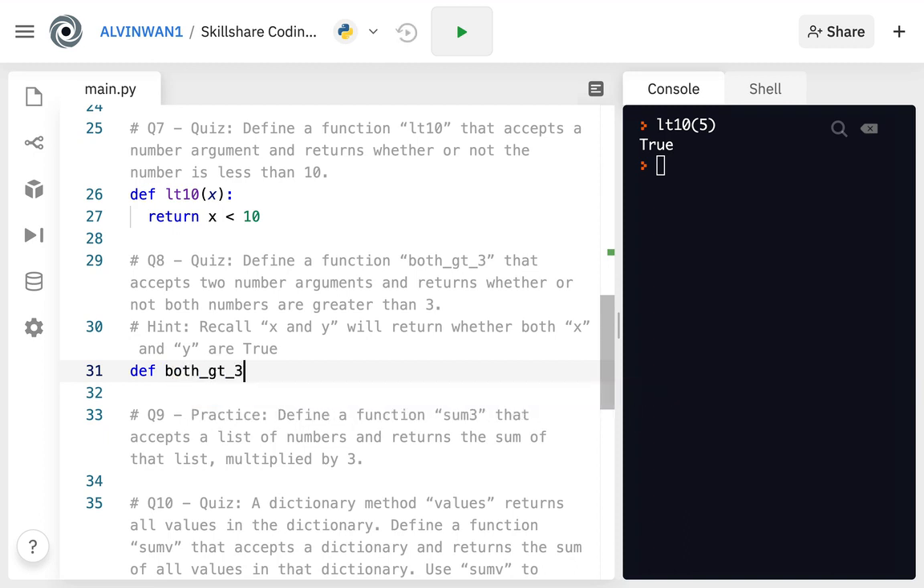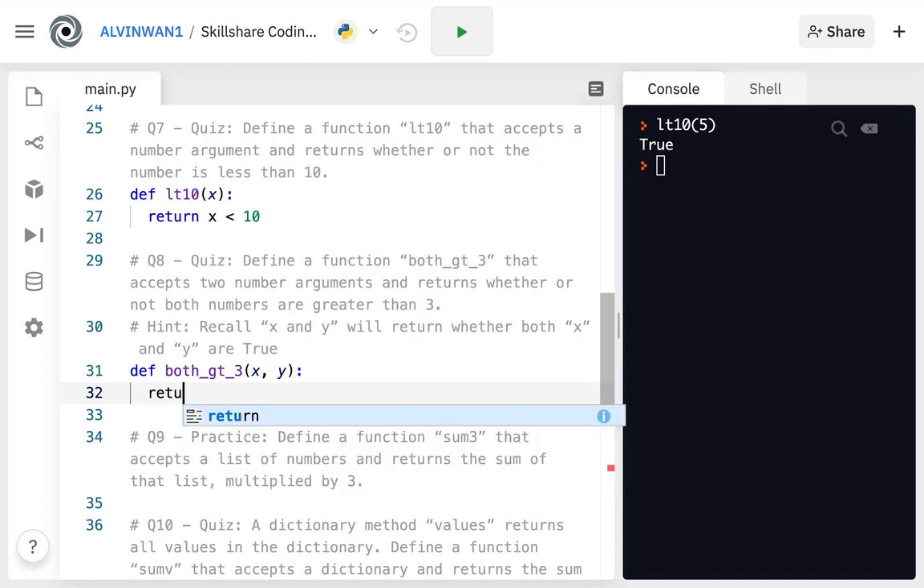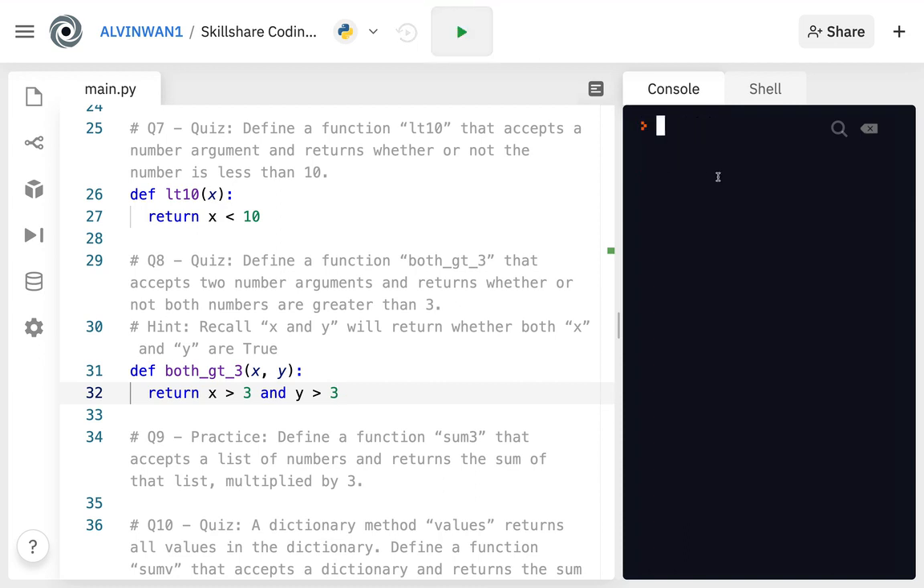We'll type in the function name, both gt3. This will take in two numbers, x and y, and we'll return x is greater than 3 and y is greater than 3. Go ahead and run the code, and in the top right, we can now try this code, both gt3, and we'll type in 5 and 7, and that will return true.